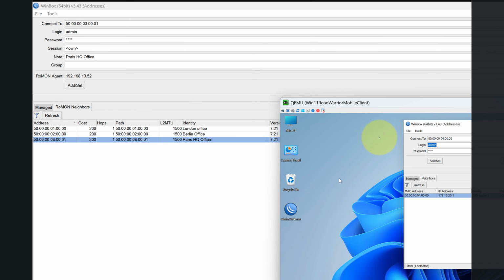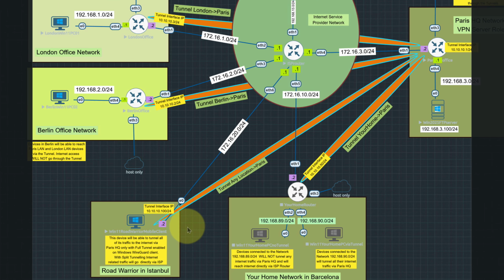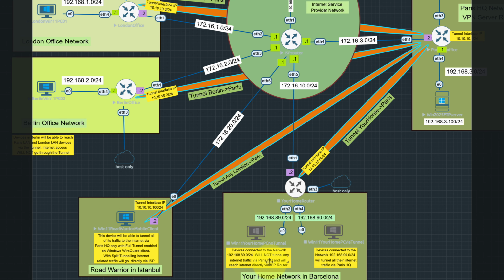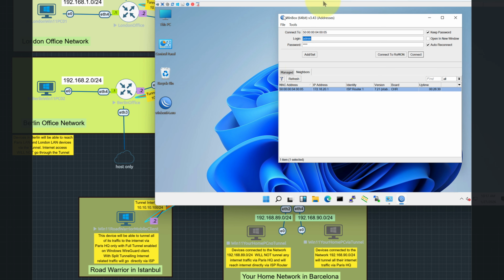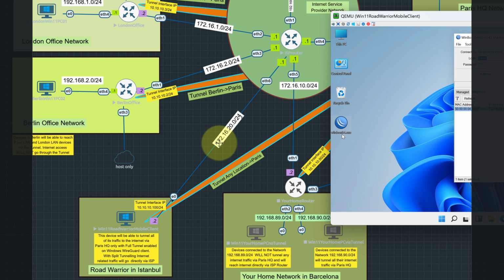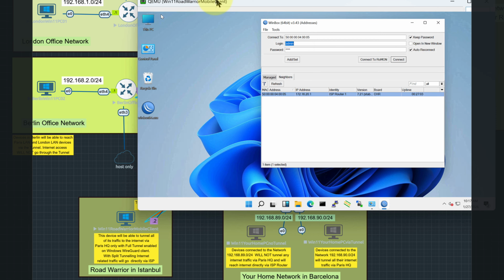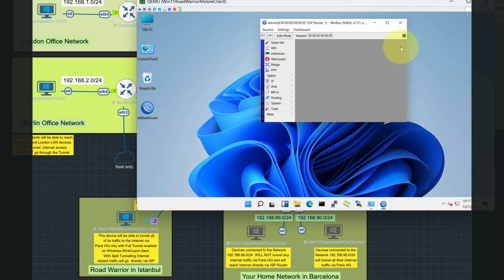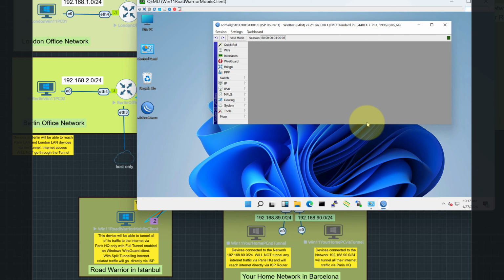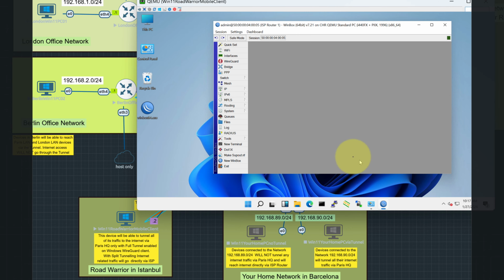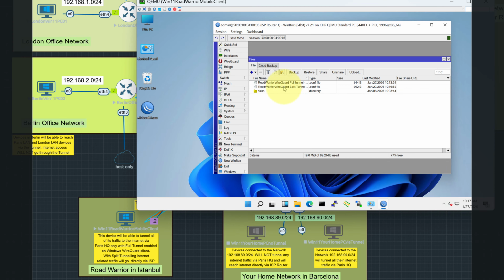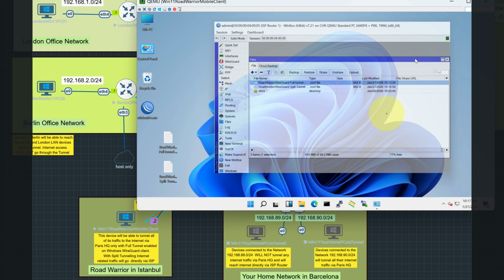Now let's try to access that configuration from the Road Warrior mobile client, which has a Winbox installed and which can have access to the ISP router, which is on 172.16.20.1. Let's say connect. And as you can see, we have connected to the MikroTik router of our ISP. We can see these two files. Let's copy them to the desktop by dragging them. And we can now close this Winbox.